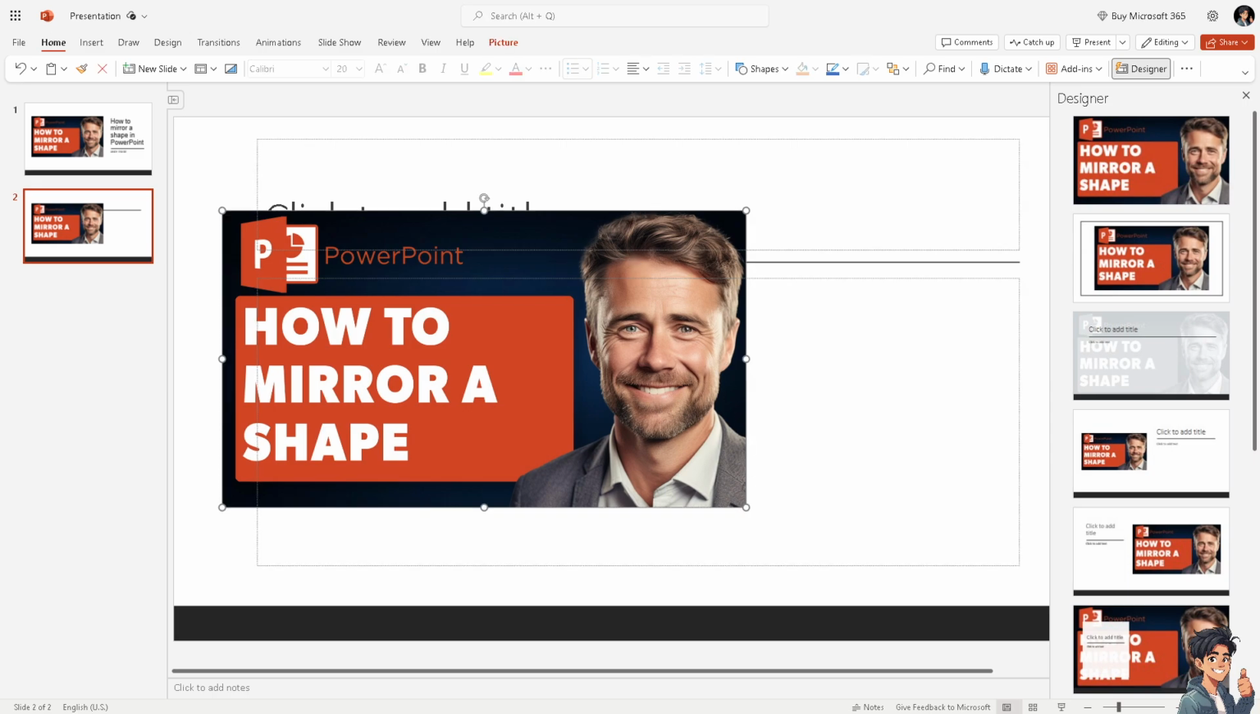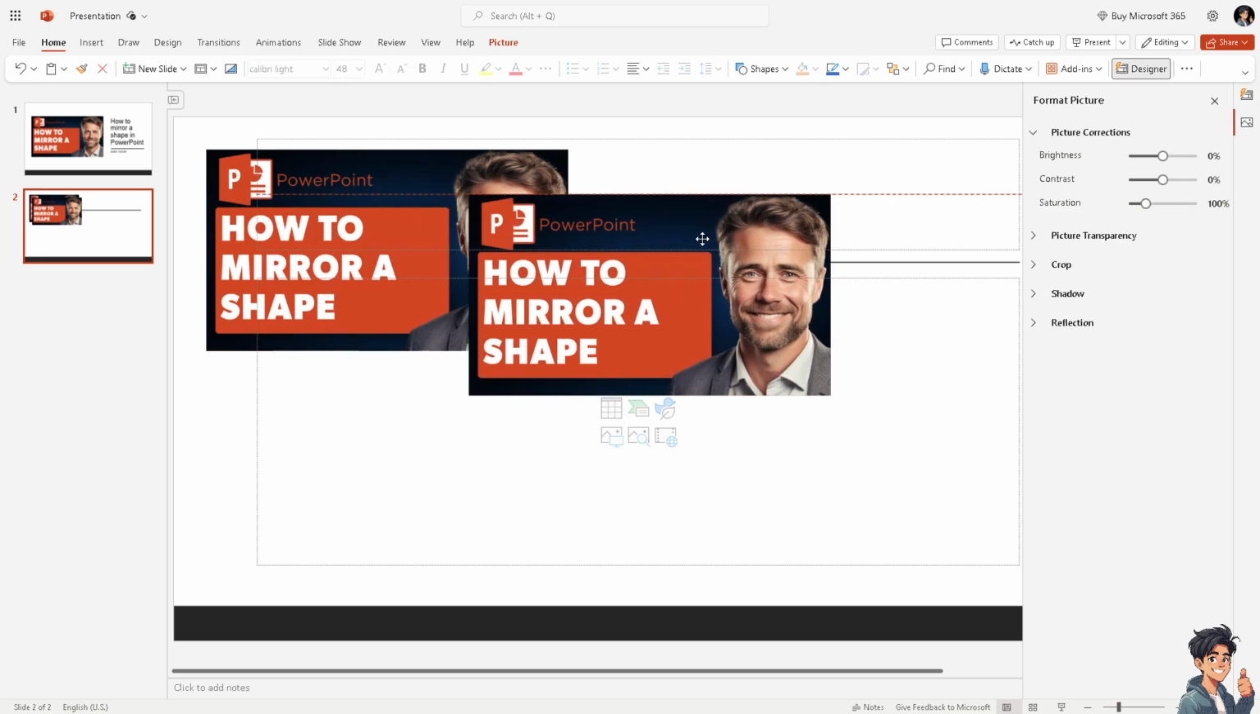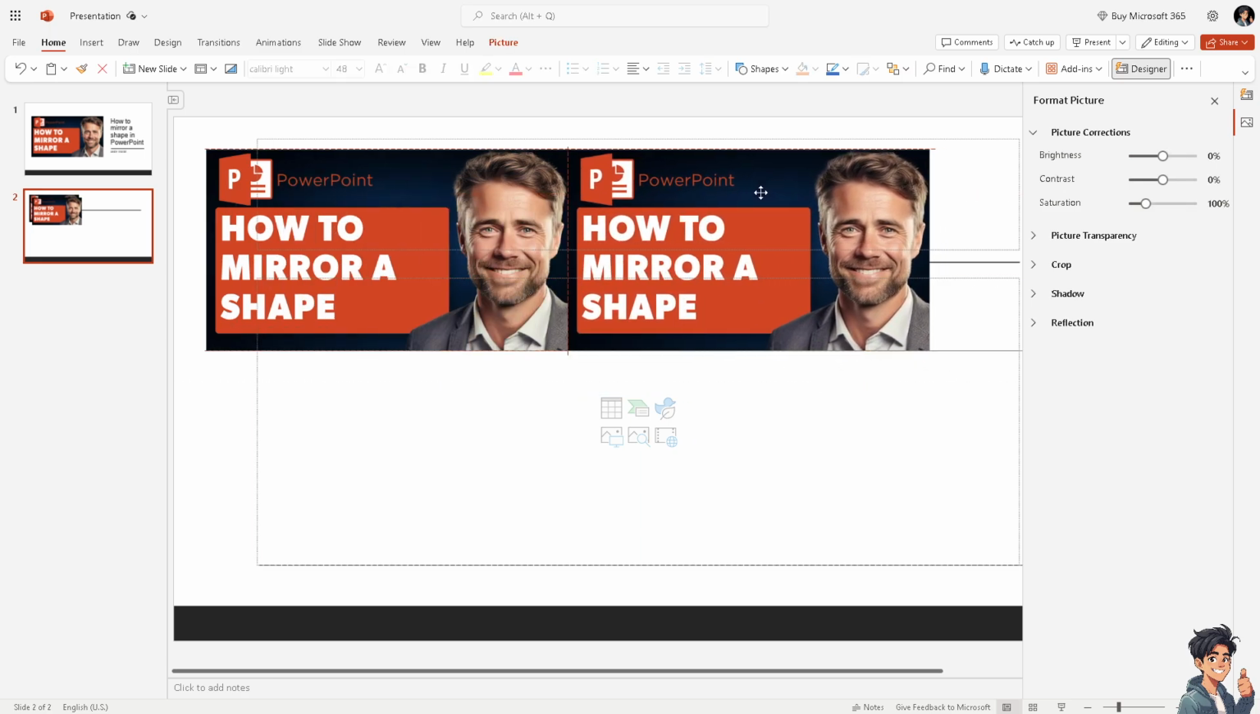For example, now, once you have copied the same image, basically side by side, you have already mirrored that, okay?